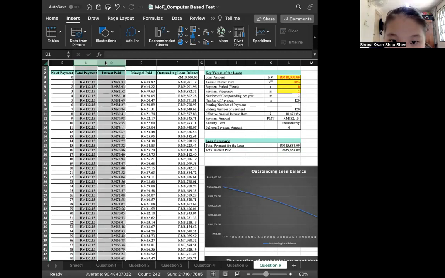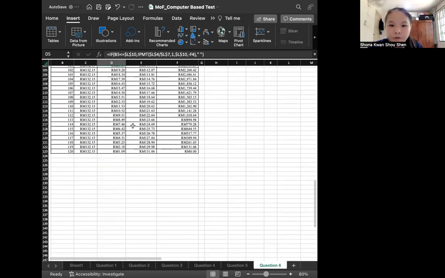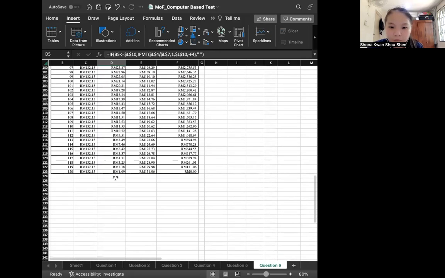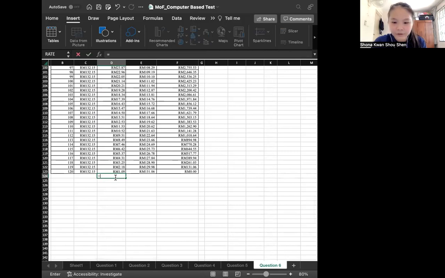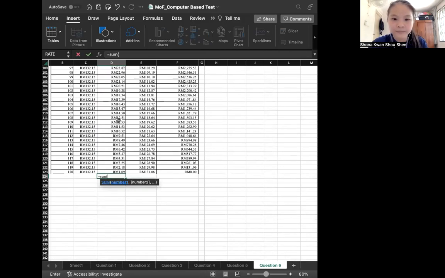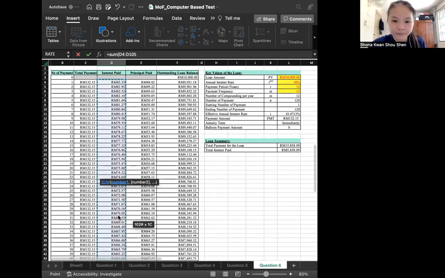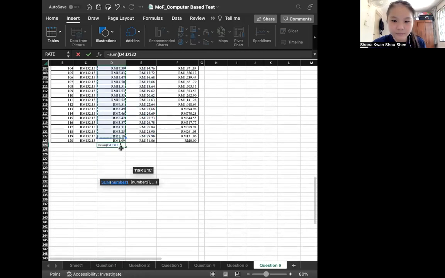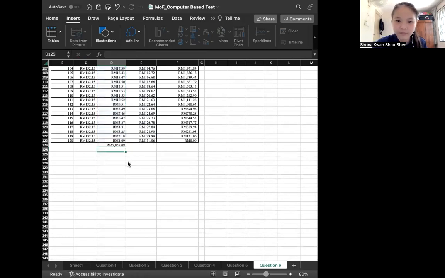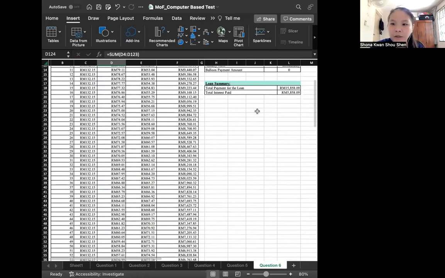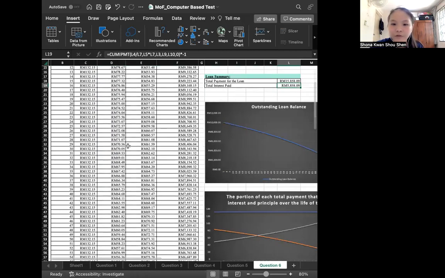You just sum the total payment and interest paid. Let's see. Let us try. So for the total interest paid, we just sum here. And you can see this amount is equal to this amount, which means the formula is right.